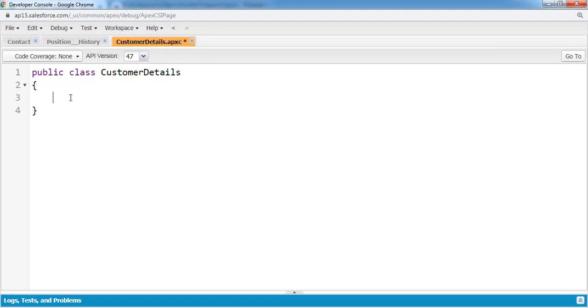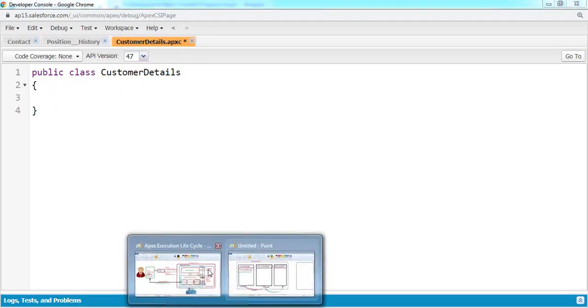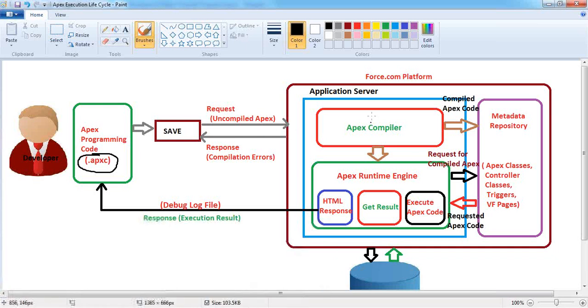Now, whenever I'm saving this code by using Control S, automatically the class code will be sent to the Force.com platform. Force.com platform is going to compile that class code. Once the class code has been compiled successfully, it will be stored inside the metadata repository. Along with that, one copy of the code will be stored inside an object called the Apex class object by default. You know that entire internal concept, we have already discussed.